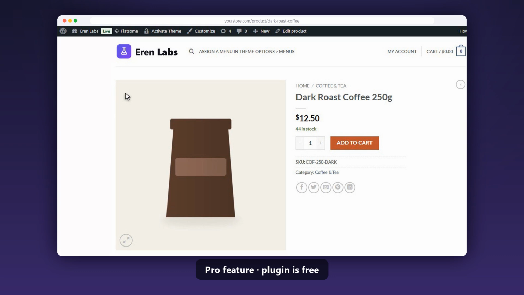Variance by category is Pro. Stocktake for WooCommerce itself is free on WordPress.org.